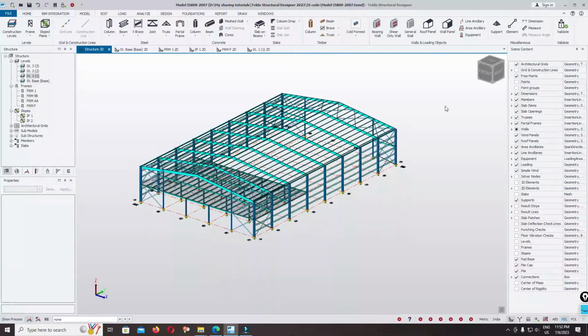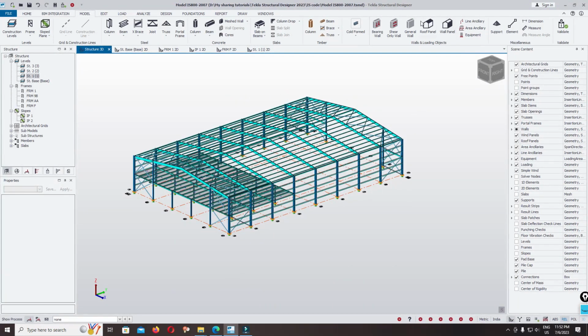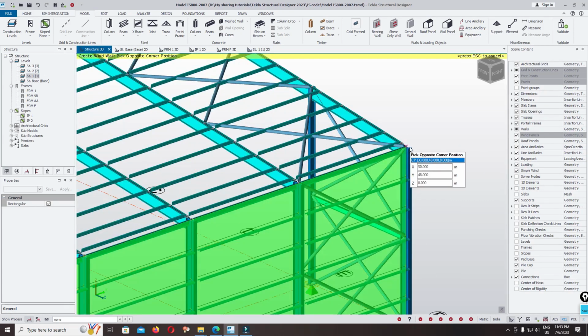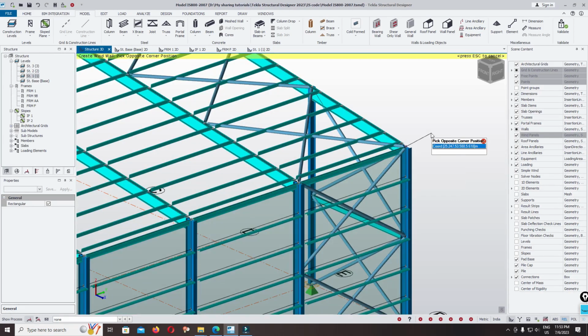We continue to models, rows and wall panel. Click on the wall panel. Use the rectangular. Click on the base point and click on the second point. Enter.